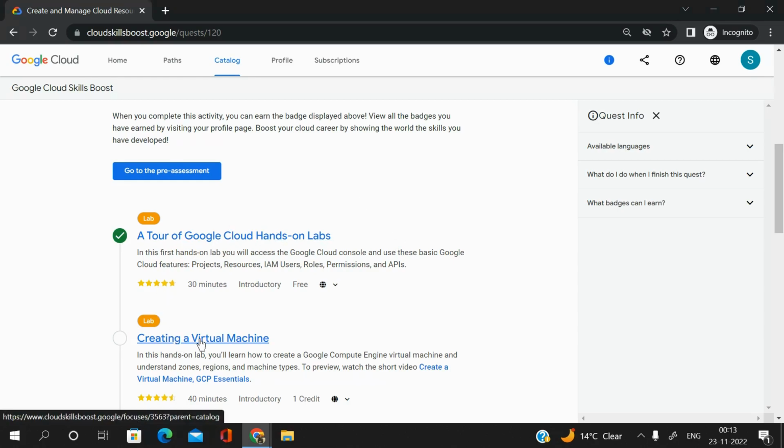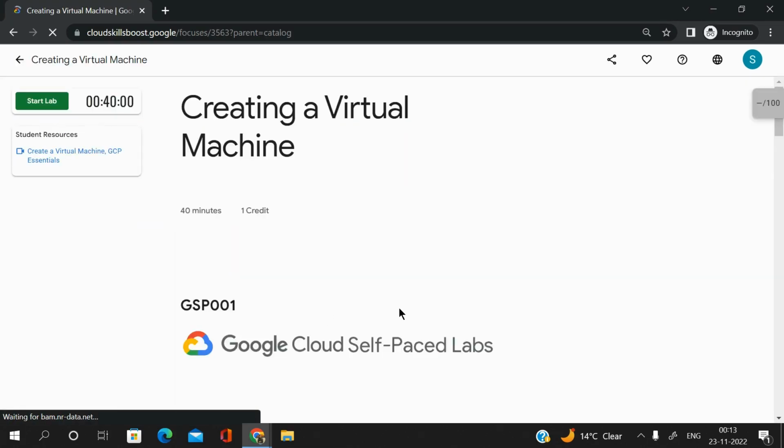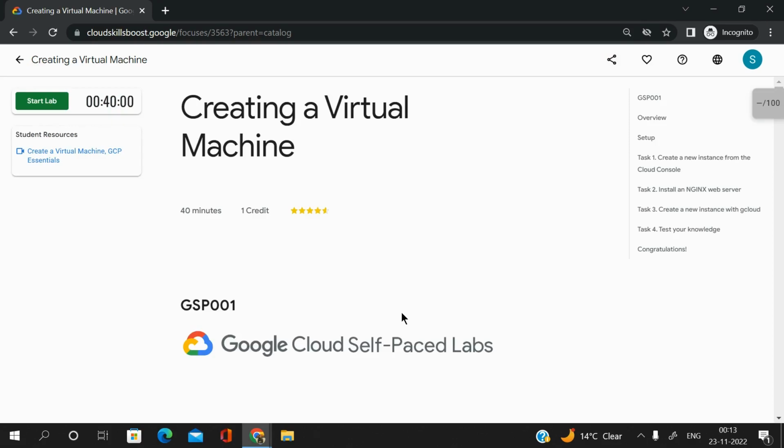Click on Creating a Virtual Machine. In this lab today we will learn how to create a virtual machine. This lab contains 4 tasks. Task 1 is creating a new instance from Cloud Console. Task 2 is install an nginx web server. Task 3 is create a new instance with gcloud, and task 4 is test your knowledge.